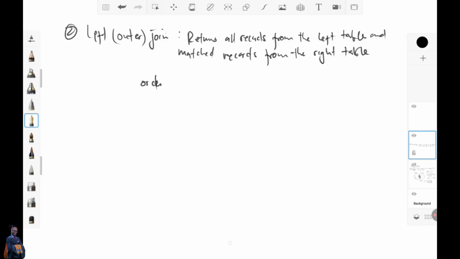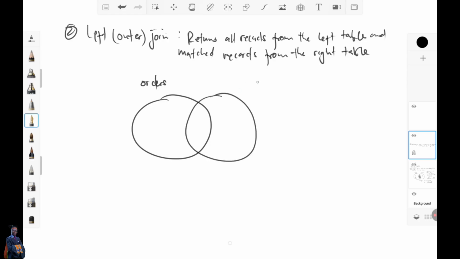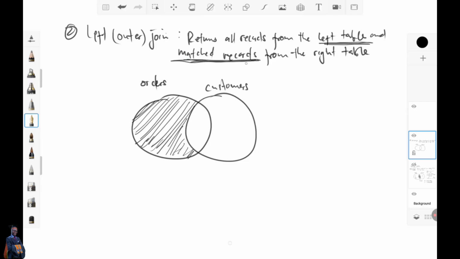For example, we have the orders table. We also have the customers table. So you might ask which one is the left table and which one is the right table. In the query, the table that is mentioned first is the left table. So we are saying all records from the left table. So this is the left table, the orders, because it's mentioned first. So these are all records. And matched records, these are customers who made the orders. In short, this is an intersection of the two tables.